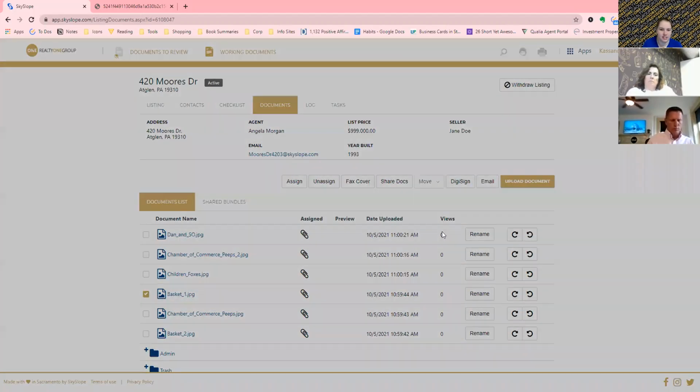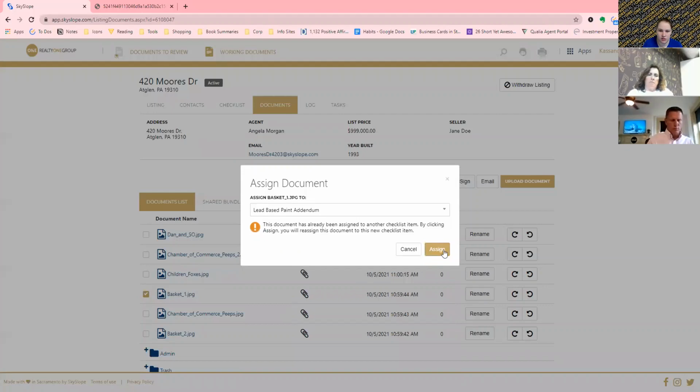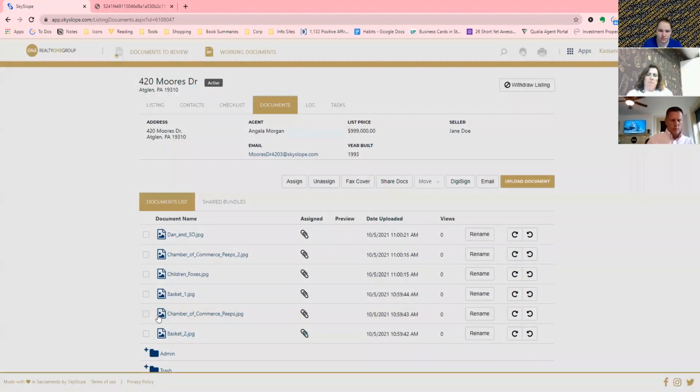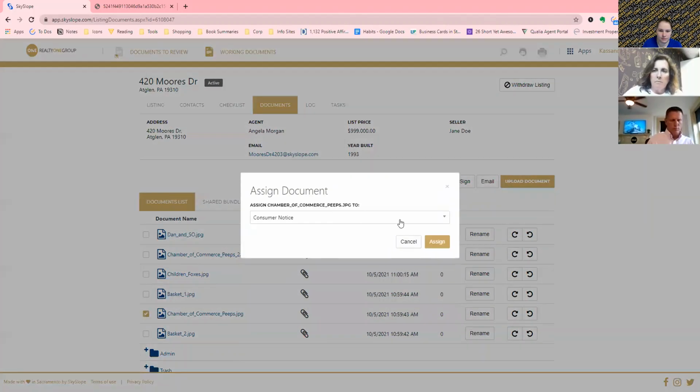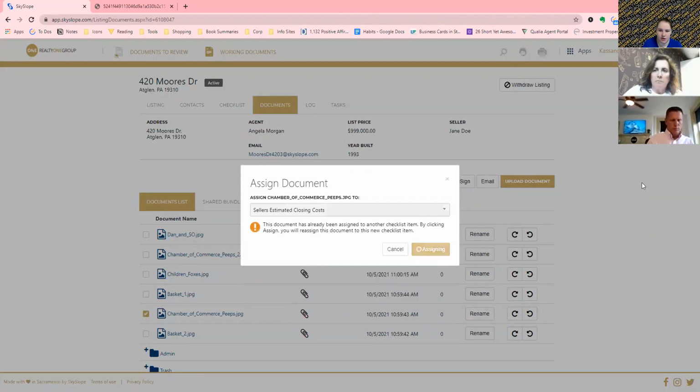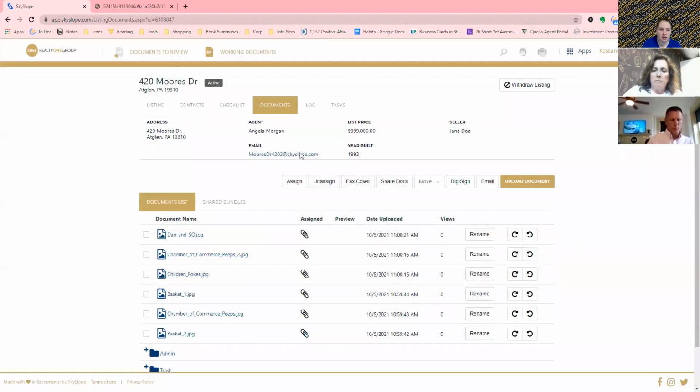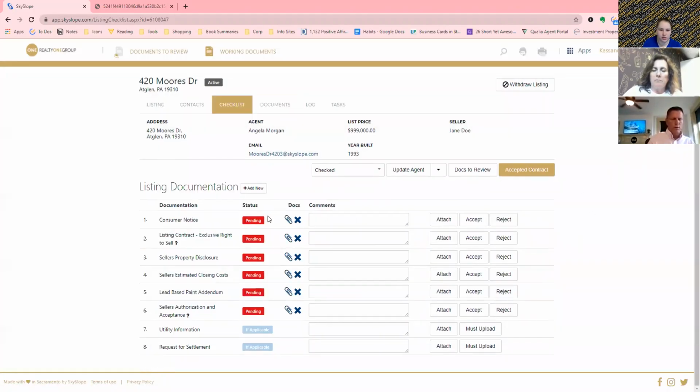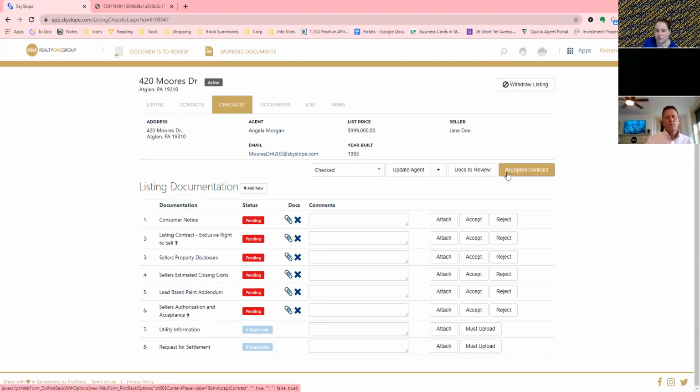And then I'm going to reassign these. And there we go. All right, so now once all of the documents have been assigned to the ones in the checklist and you've got all of these items done, then you're going to go through and click on this accepted contract. And I don't actually have to approve it before you click on that. So keep that in mind. I can go through and approve it after the fact.